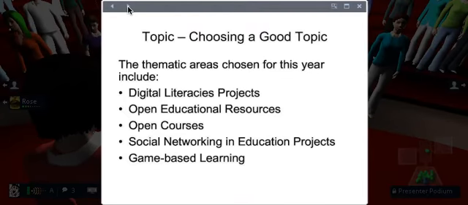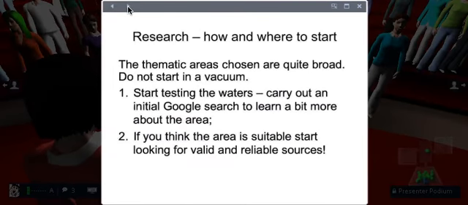So as I said, the thematic areas chosen for this year are 5. And they include digital literacies projects, open educational resources, open courses like MOOCs, massively open online courses, social networking in education projects, and game-based learning. As I mentioned as well, you are also free to decide upon your own.